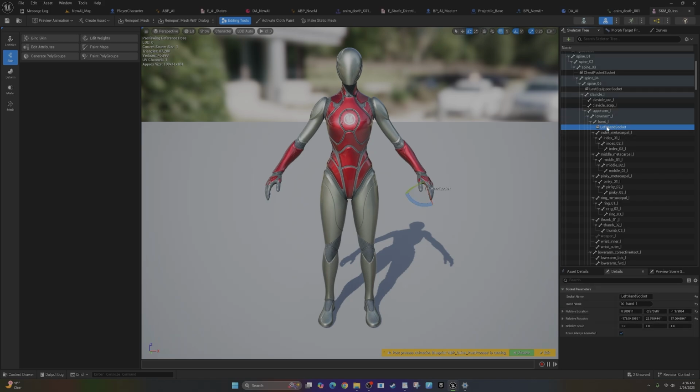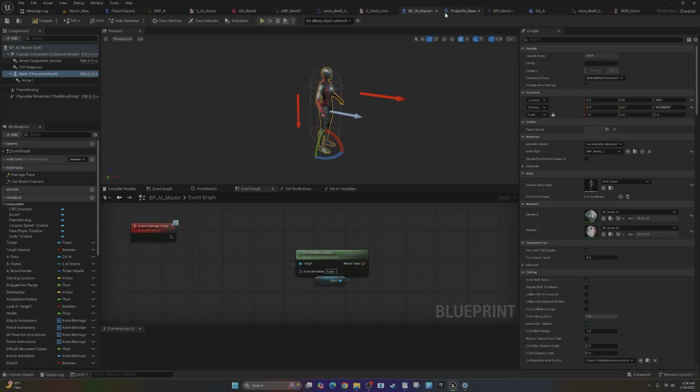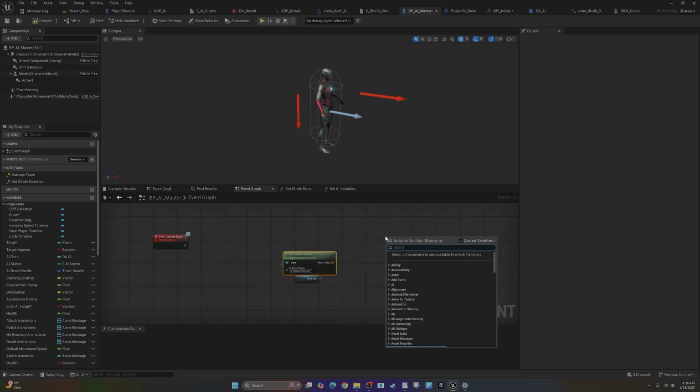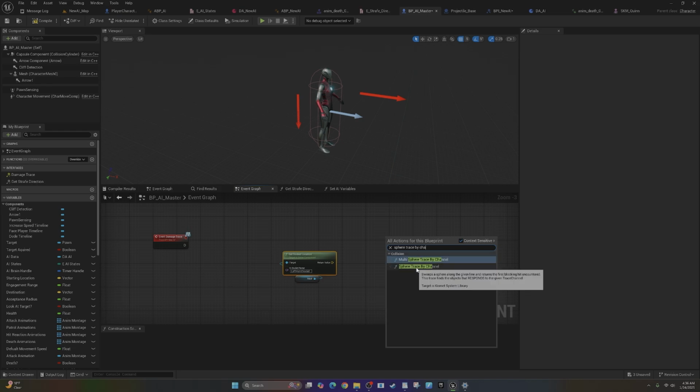Okay, so we have left-hand socket right here. If we double click on that, we can copy the text, go back to our blueprint, and paste that in. And then what we're going to do is a sphere trace by channel. Make sure it is not the multi-sphere trace, but just a single.